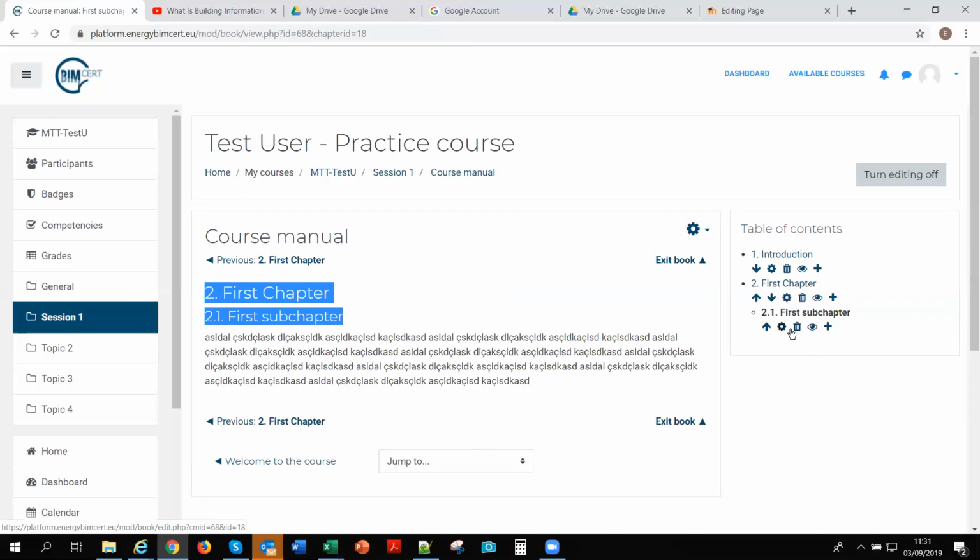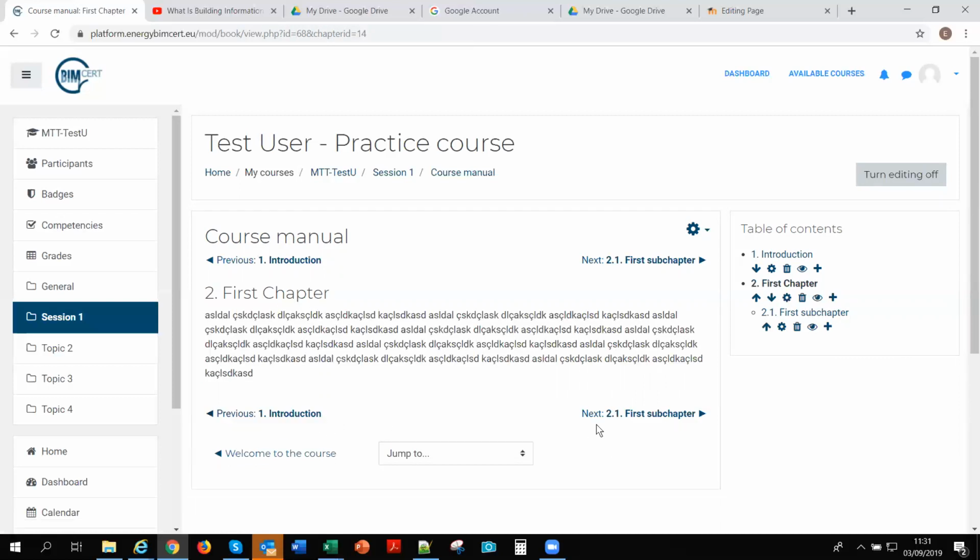Notice also that you can delete, hide, edit, move the order, or add any other chapters. And notice also that the navigation has names, okay? Previous to first chapter and next, okay? So I have previous and next, and so these were the options that we selected on the creation of the book.